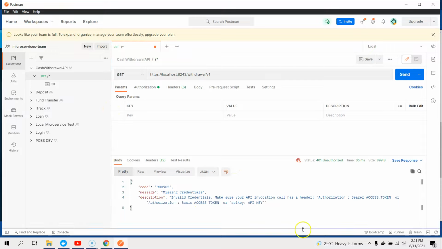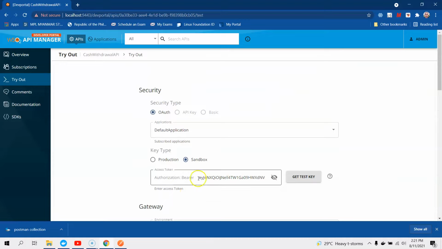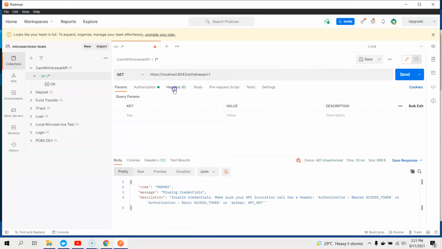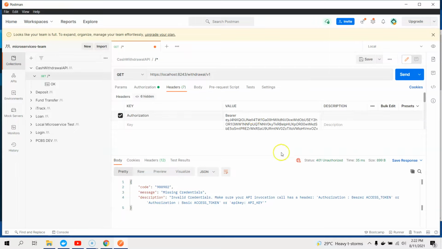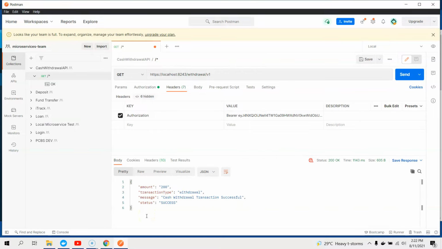So if you don't have a JWT, you're not able to execute the API. Then I'm going to copy the JWT token or access token. Just Control A, copy. Then paste it in the authorization bearer. So header, authorization, then bearer, then paste. Okay, then execute. Now you are able to get a 200 success response.